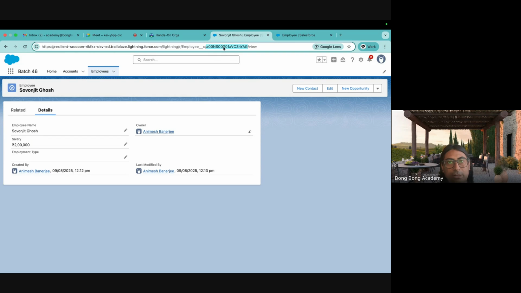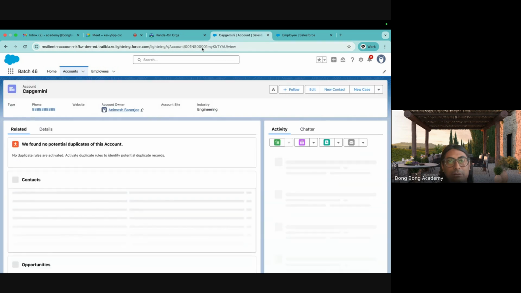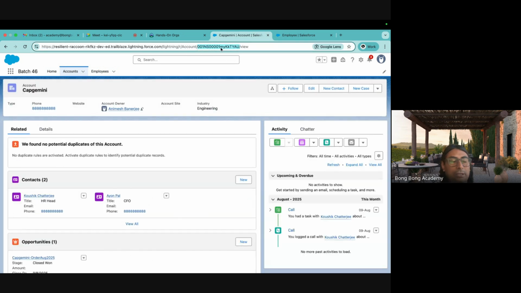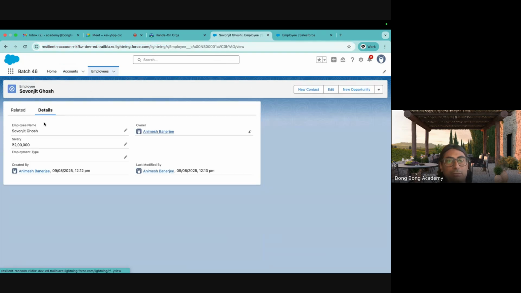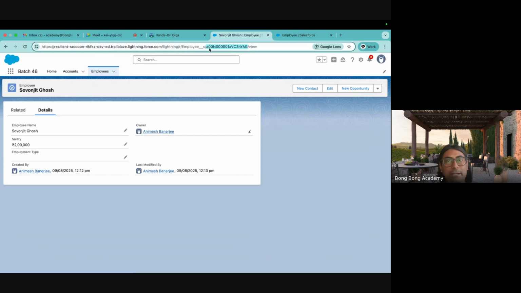Okay. This is the record ID. If you go to Account and open any record, it will always show this 18-character ID. This is an 18-character case-insensitive ID. There is also a case-sensitive 15-character one, but don't worry about it. It is the same thing. So in Employee, we are getting an 18-character randomly generated ID by Salesforce, but this is not usable, right?